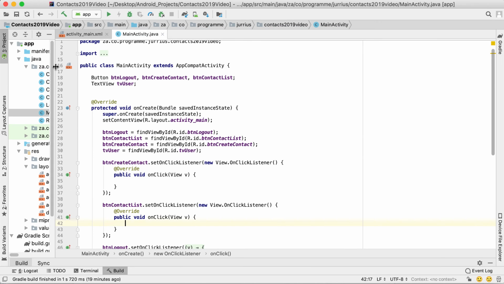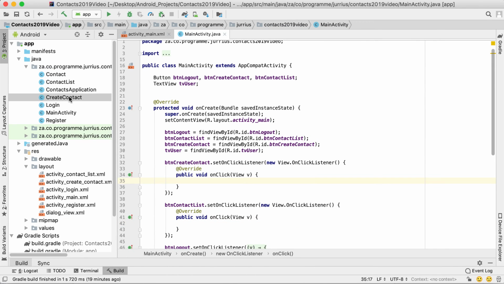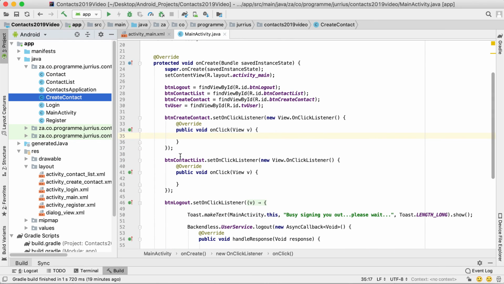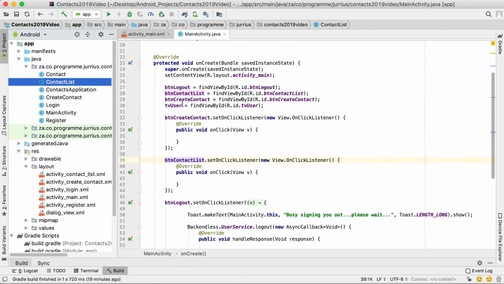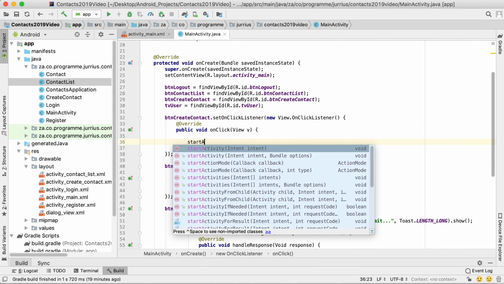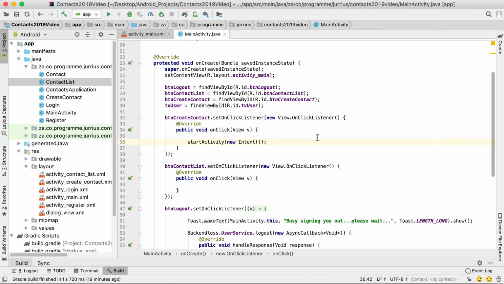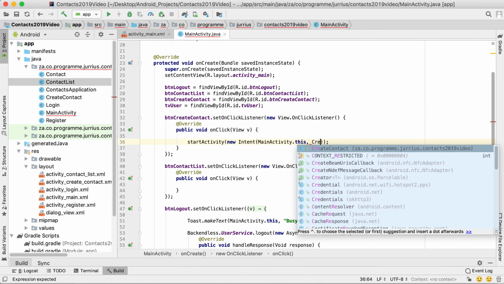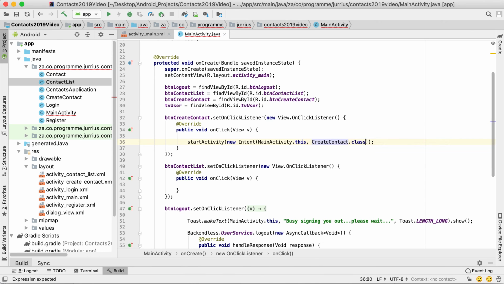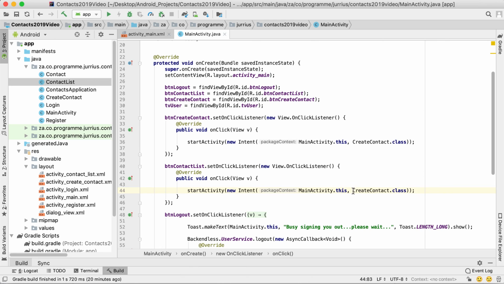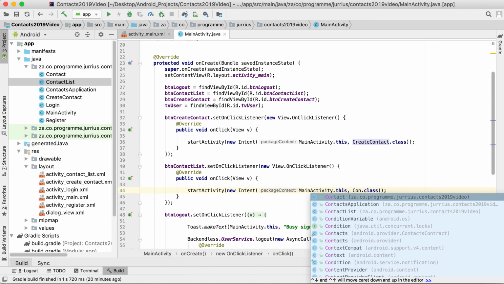So because we already have these activities, we have the activity to create a contact. We can just take it there with a start activity. And then with contact list, we also have it. So we can do this coding there. So I'm going to say start activity, new intent. Now to go to create contact, we are in the main activity, .this. We want to go to, in this case, create contact. So we need to go to the create contact activity. And that's all we need. Now let's do exactly the same thing for the contact list. So we're going to say go to, instead of create contact, we will go to contact list.